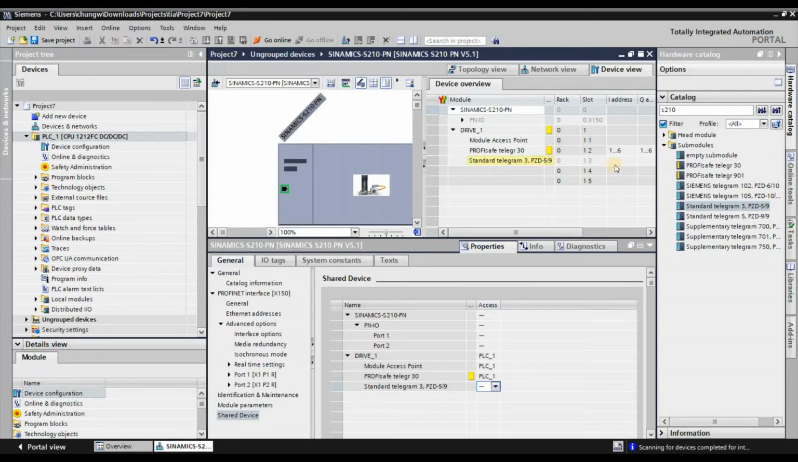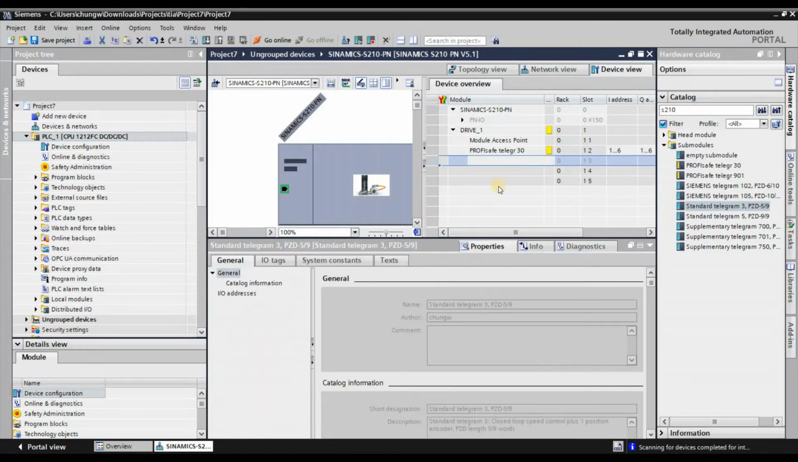Now you see in here you cannot set the IP address, and the color is changed to gray. It means that this telegram is not for your S200 and 1200. It's for other controller, in this case TwinCAT.